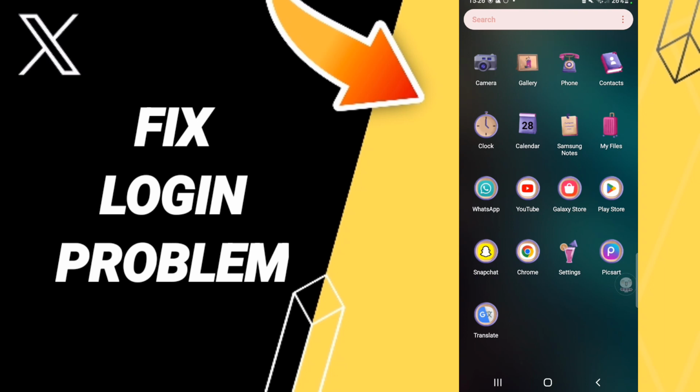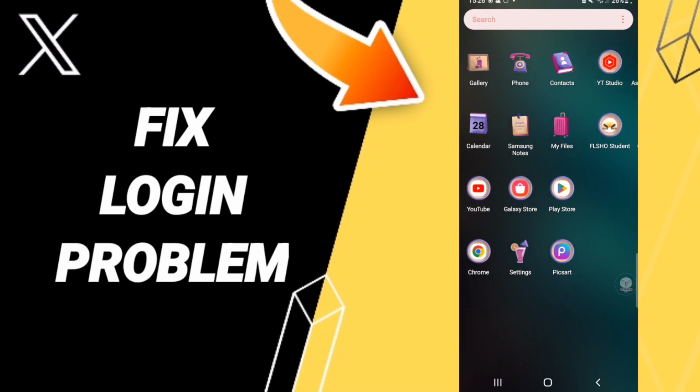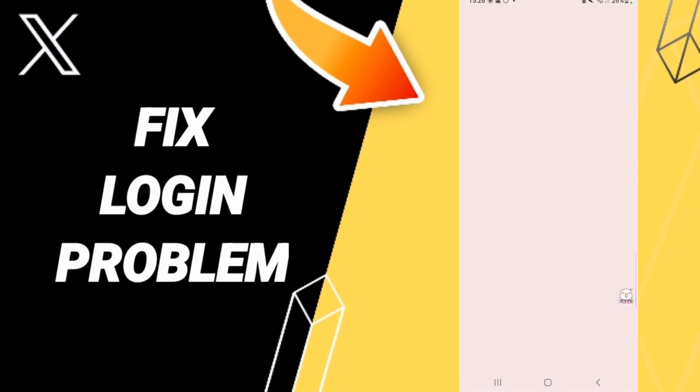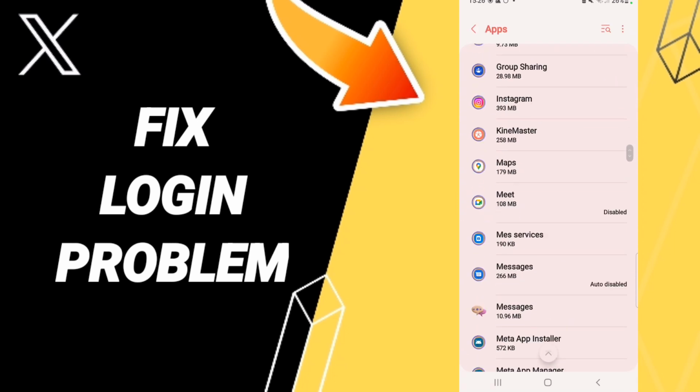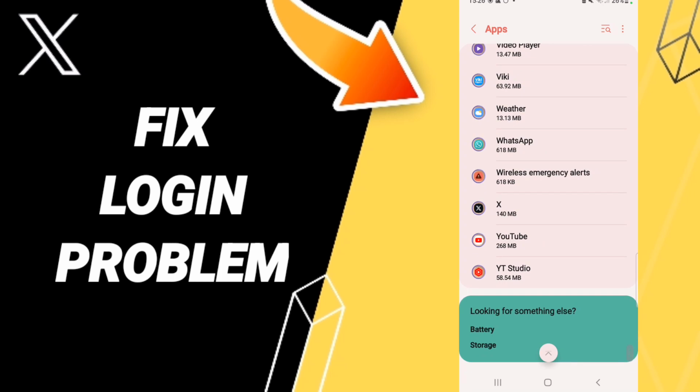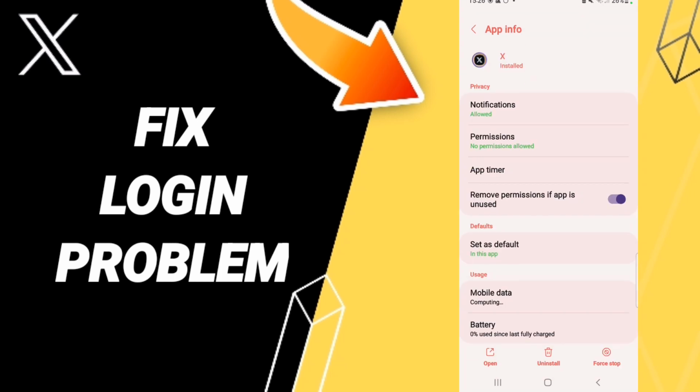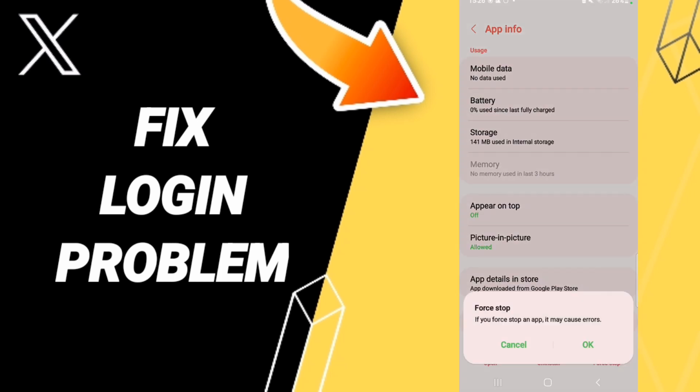app. To know how to fix or solve your Twitter app problems, you should just go to settings. Here we click apps, default apps, app settings. Then this list will enter to the window of Twitter. Then we click on force stop and we click OK.